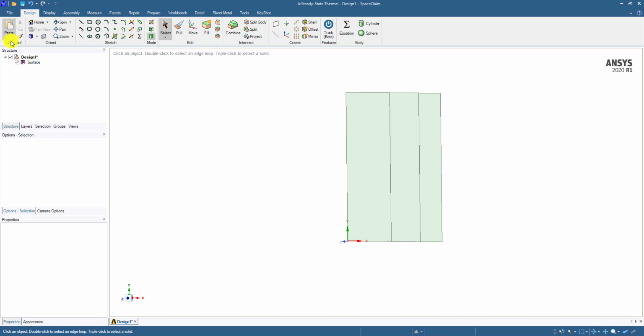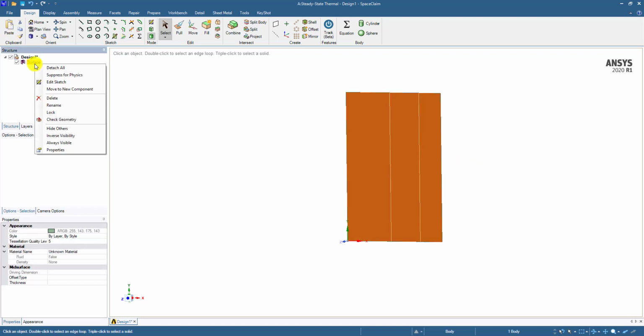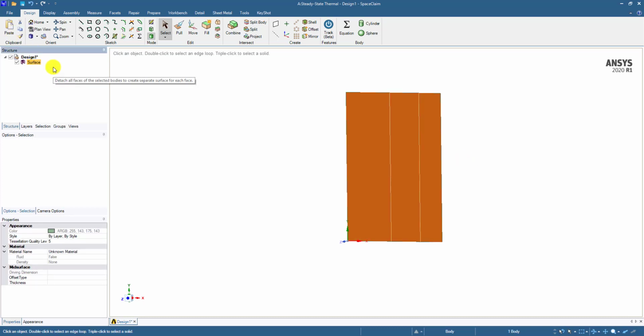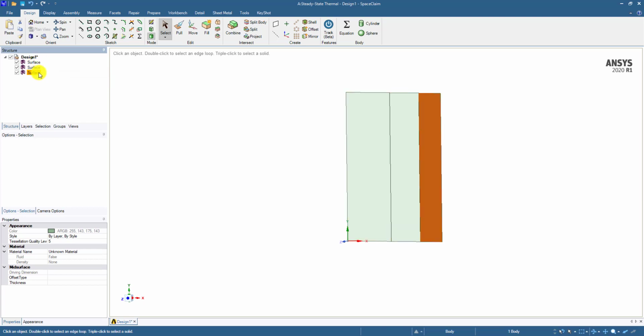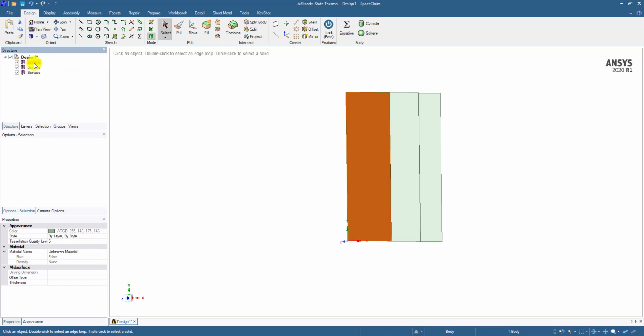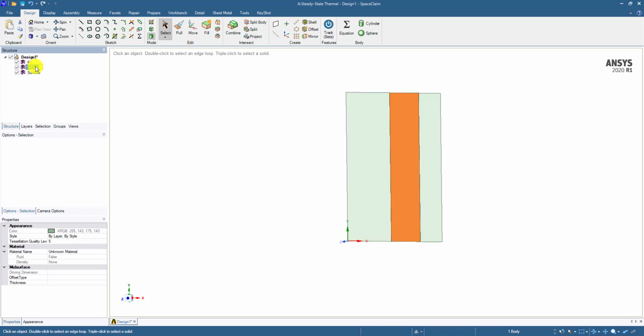Now I'll come to 3D mode, right? We'll press escape. Now if I see, it's only a single surface. Can you see here, right? But I want to give different properties. So what I will do, I will right click on this surface and I will say detach all. So we have 3 surfaces, right?